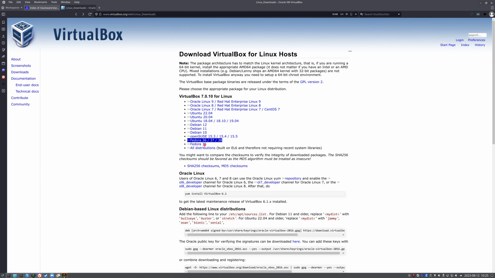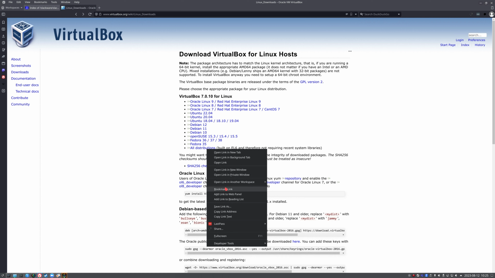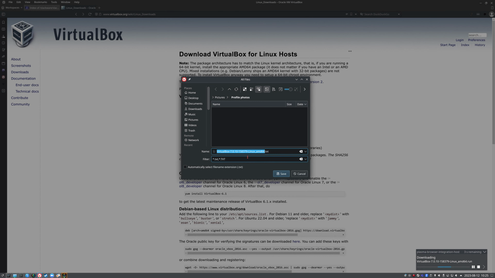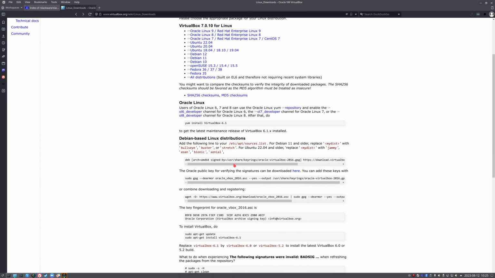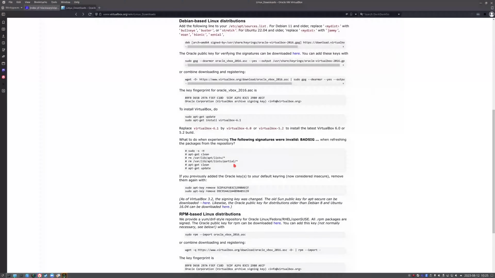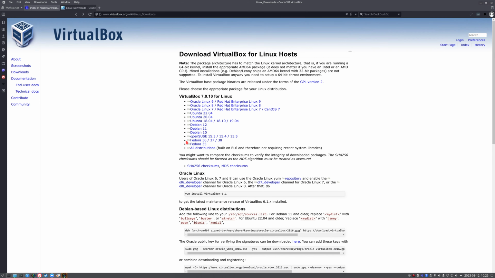Interesting. I have to download it like, let's see if I need to download like this. Save link as. Oh. Okay. Where are my binaries?